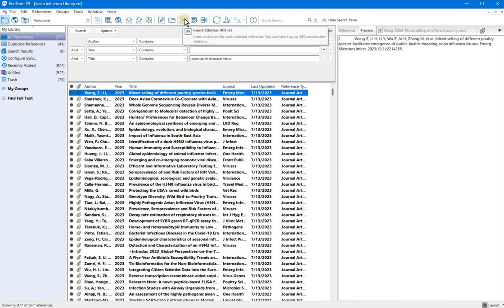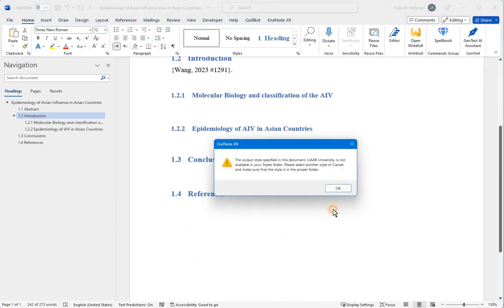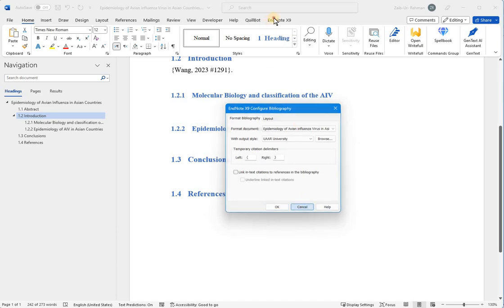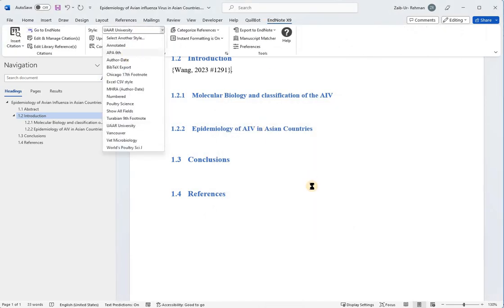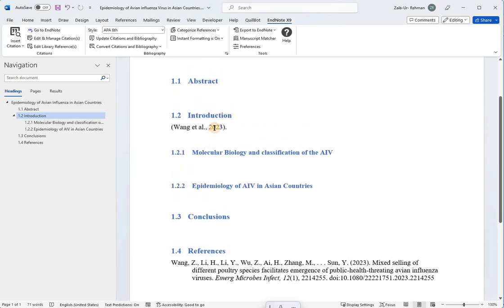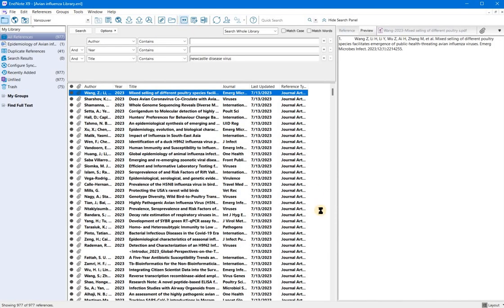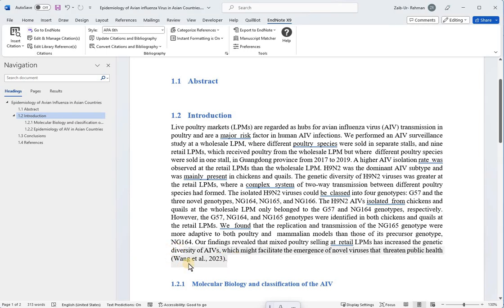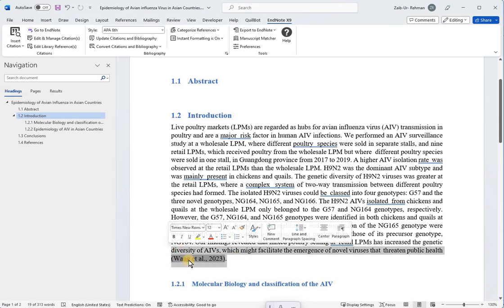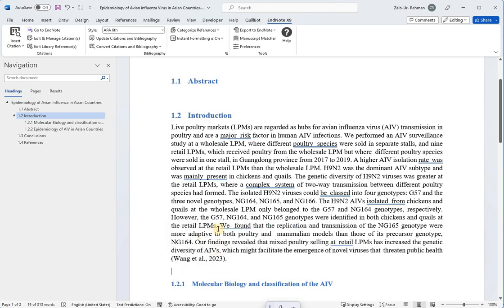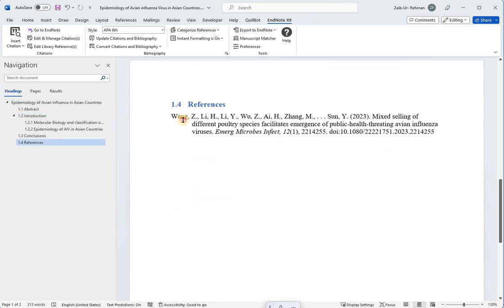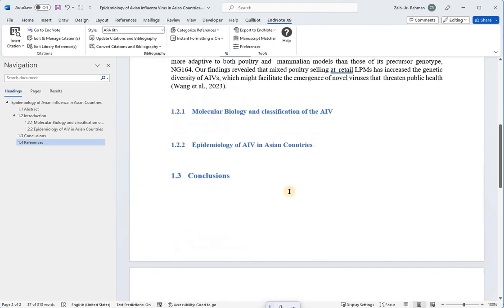If I want to cite this paper here, you can see Insert Citation. I have to click on Insert Citation. Here I want to cite the reference. I have to just click on this and the reference is cited here. And here you can see a link is generated between the Wang et al. and at the end, the complete reference is present.